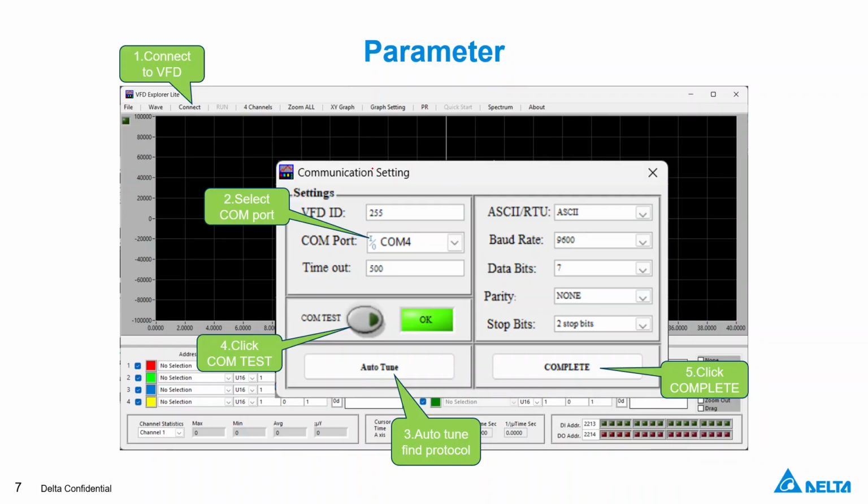For connection, after you open it and click connect, it will pop up a menu. First, select the COM port. Then you click auto tune. It will find the correct protocol, such as RTU, baud rate, data bit, parity, and stop bit, or you can manually select it by yourself. After the setting is complete, you click connect test. If the light shows okay, then you have completed the setup. Then just click complete.